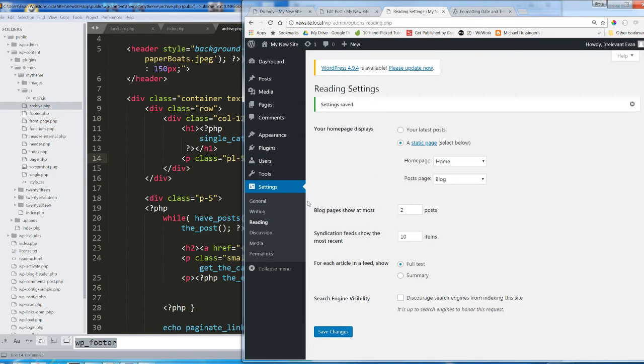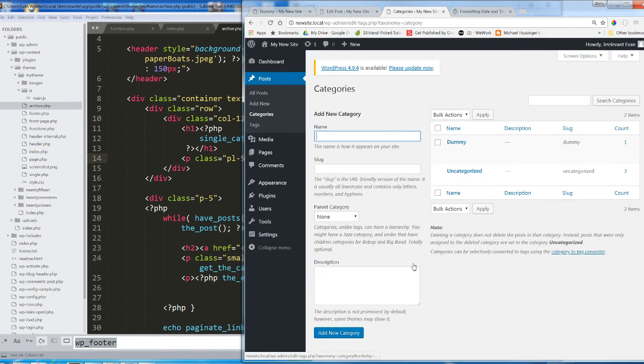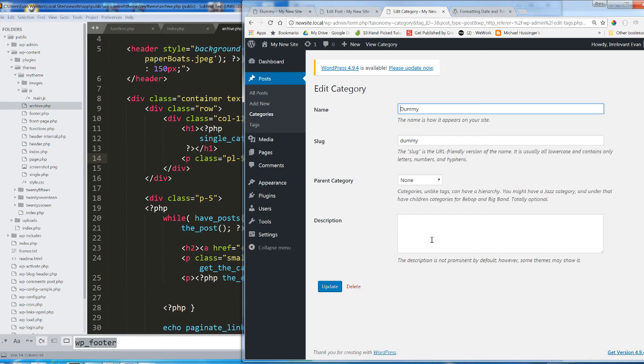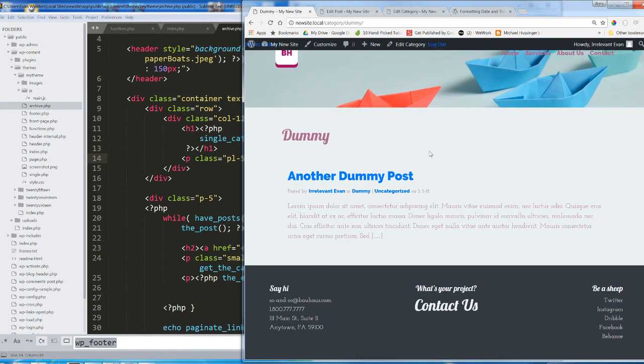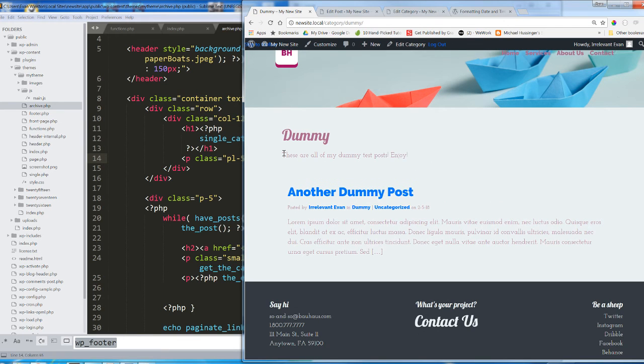If you wanted to give it one, you'll notice there's a categories section inside the posts section in your dashboard. So I'm going to click there, click on dummy, and here's the description. These are all of my dummy test posts. Enjoy. Update. And now when I reload my dummy archive page, I've got my custom tagline in there.